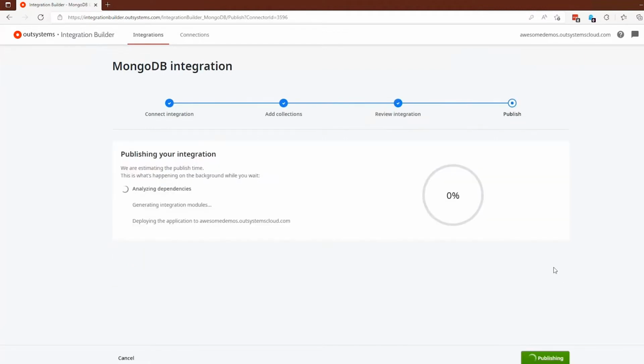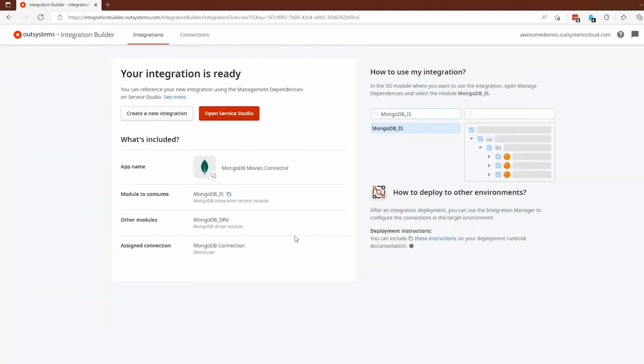This is going to go through and make sure all the dependencies are in place. It's going to generate the modules necessary and then deploy the application to my personal environment. All right, now our integration is ready to go.